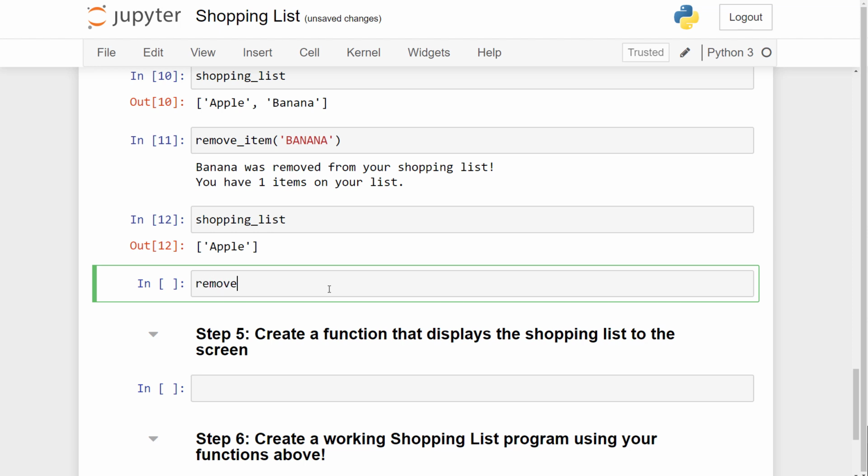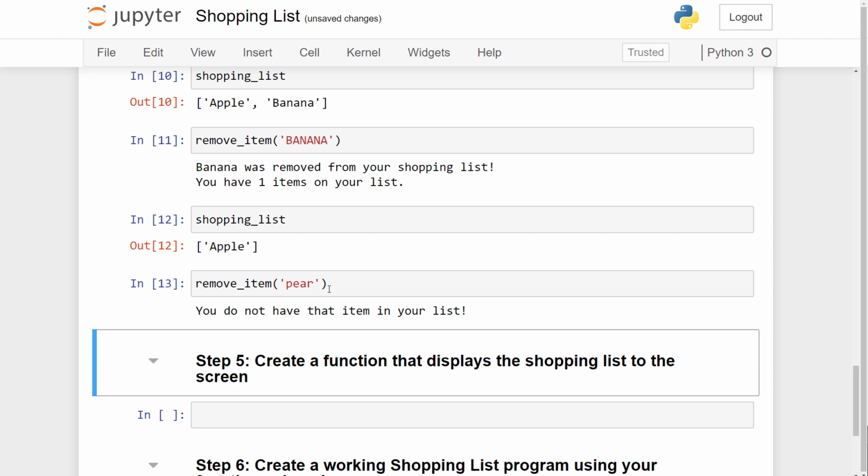Let's try to remove something that doesn't exist. Let's try to remove pear. You can see that when I put remove_item and then pass pear into the parentheses, we get the sentence you do not have that item in your list, just as expected. So this function to remove an item is also working how we'd like it to, and we'll save this for later when we need to call it.